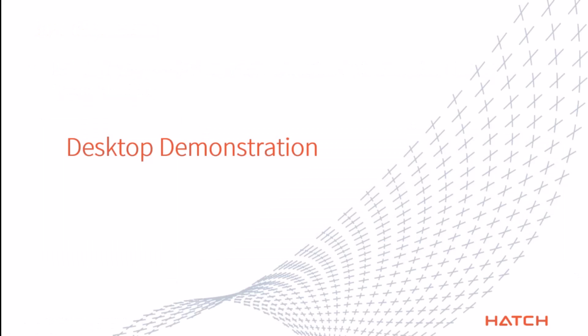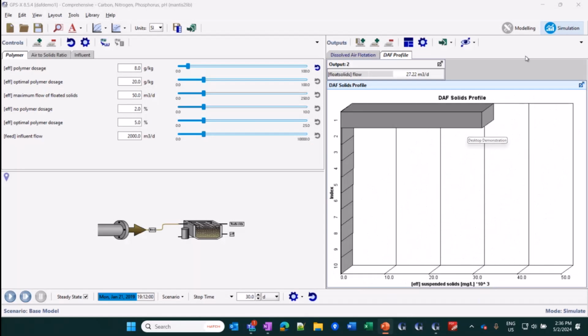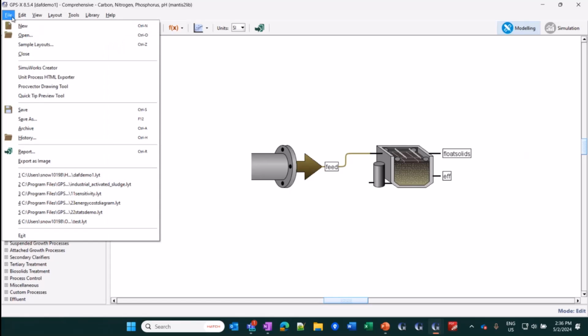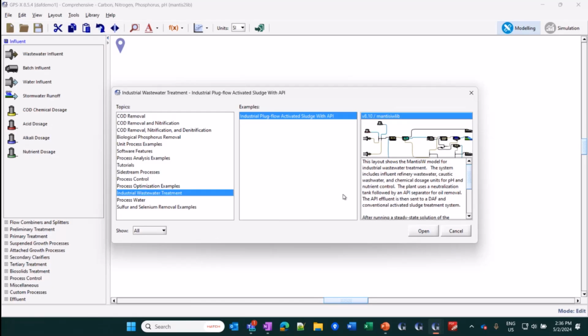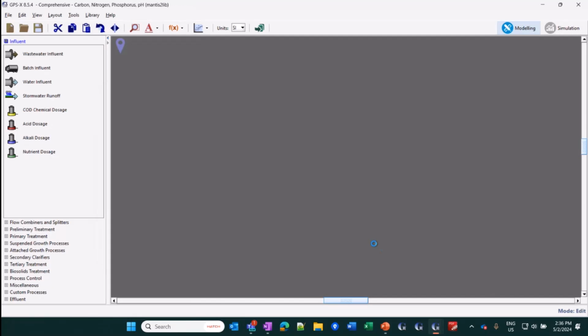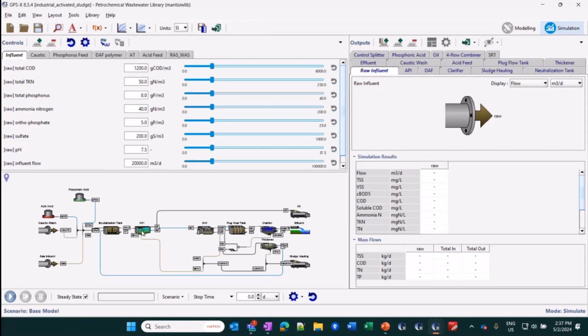Okay. So I'd like to just show you that really quickly. So just let me back out of here. And if you go to the sample layouts menu, we actually have an industrial wastewater example, and it's got the API unit in it. So I'm going to open that up. I'm just going to run it to steady state here. It takes a second as we switch from one library to the other. Here we go. There's that API unit.